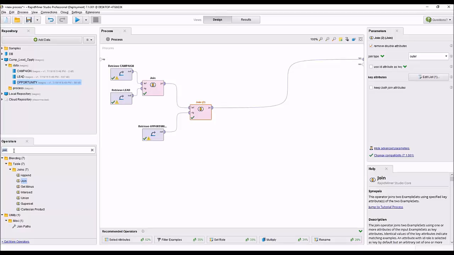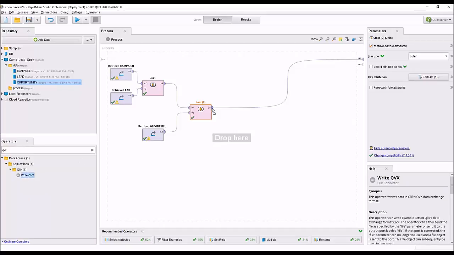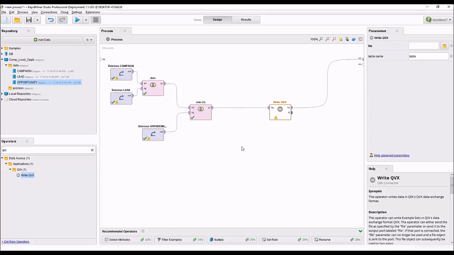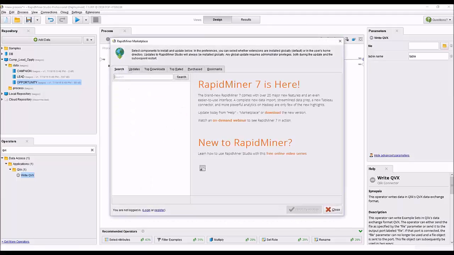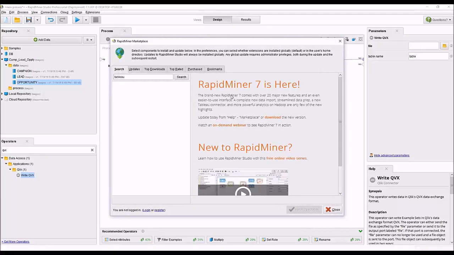What I'm going to do then is use the operator here for one of these two technologies. I actually have an operator here called WriteQVX, which is a file format for the Qlik technology, and I add that in as part of the output. This is something you can just download from the marketplace. If you want to, you just click on Get More Operators, it goes to the marketplace, the Tableau operator is available there, and the QVX is there as well. I've already installed them, but you can pick them up from the marketplace.